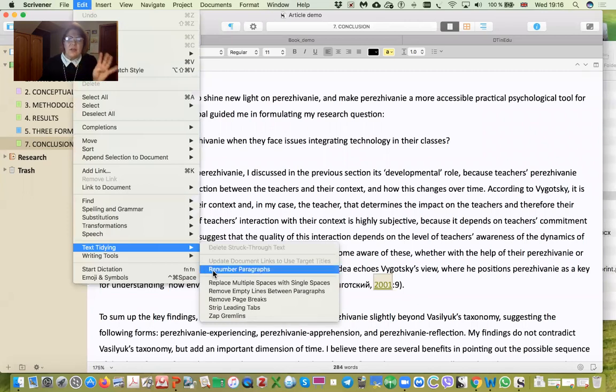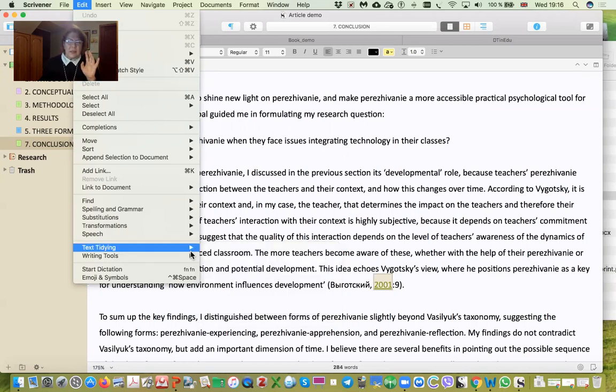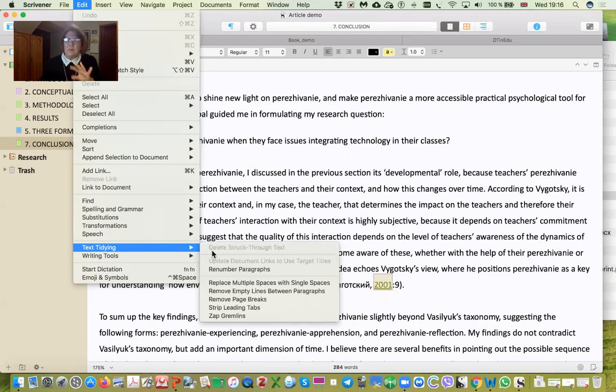For example, you can renumber paragraphs, as I said. You can replace multiple spaces with single spaces, remove empty lines between paragraphs, remove page breaks. If you made page breaks, you can remove them right now, etc. So you can tidy your text and you can play it by this trajectory, which I told you.